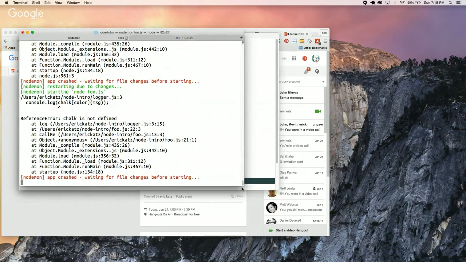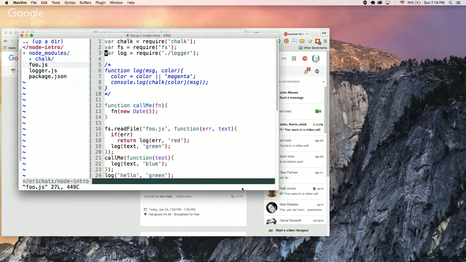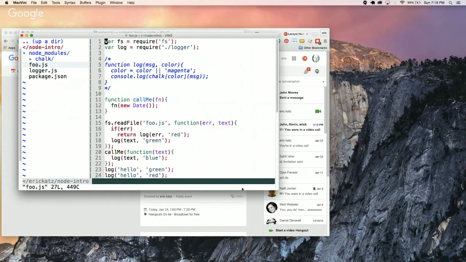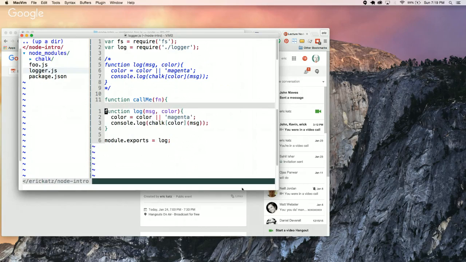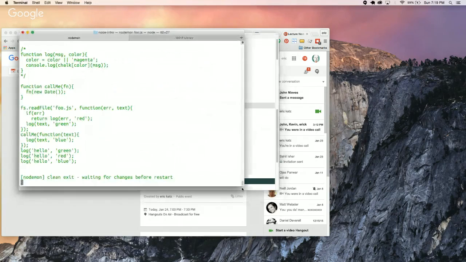But we still run into a problem because chalk isn't defined. It's really important to note that there's no overlap between these files. This file is dependent upon log, and we actually have chalk that we're using in the other file. I could keep it here, but I'm not using it at all here. So I'm going to copy this, go back into logger, and paste this in. Now this is going to work the same way that it did before.